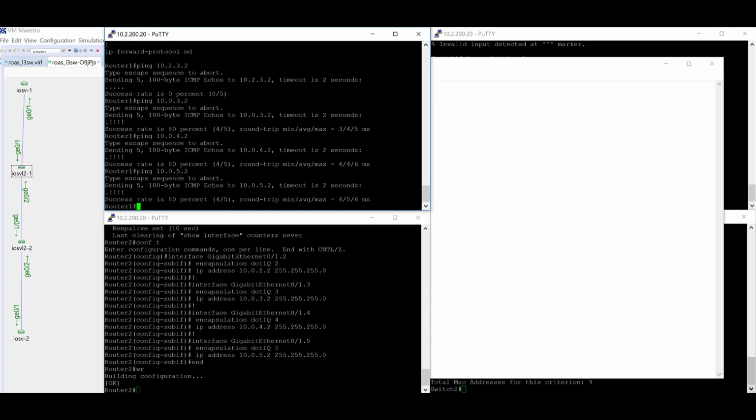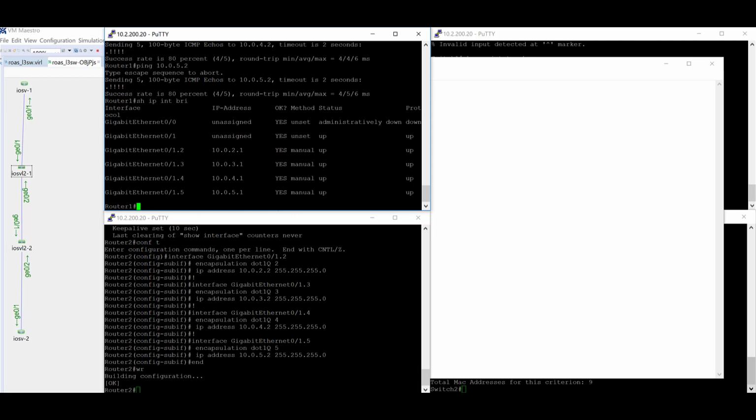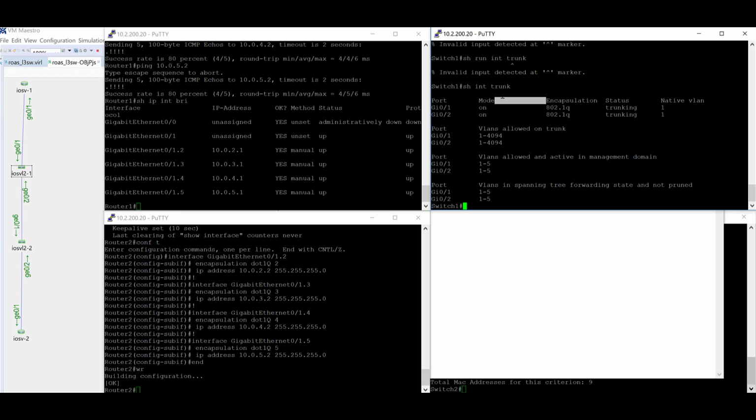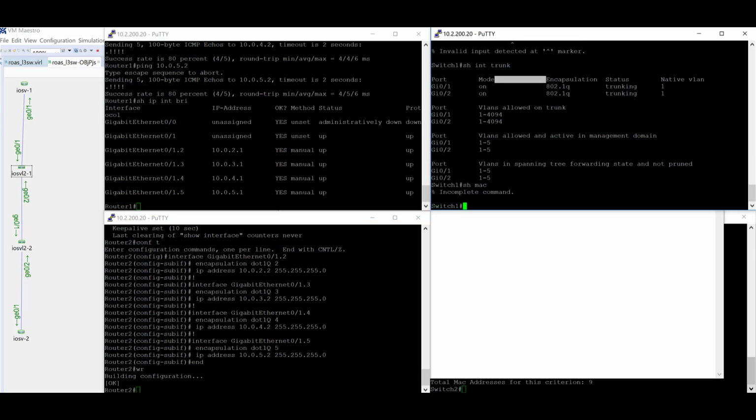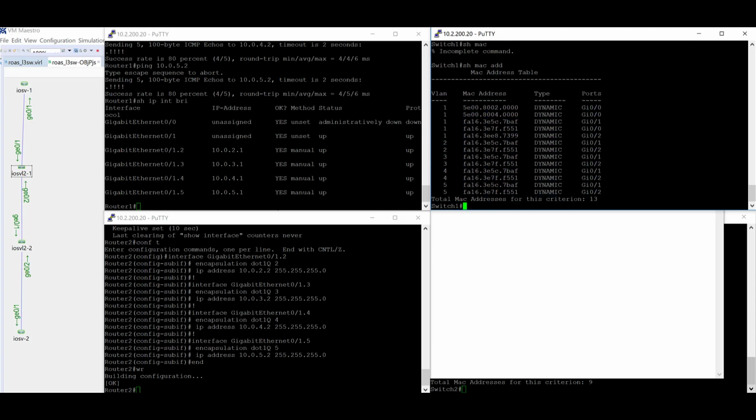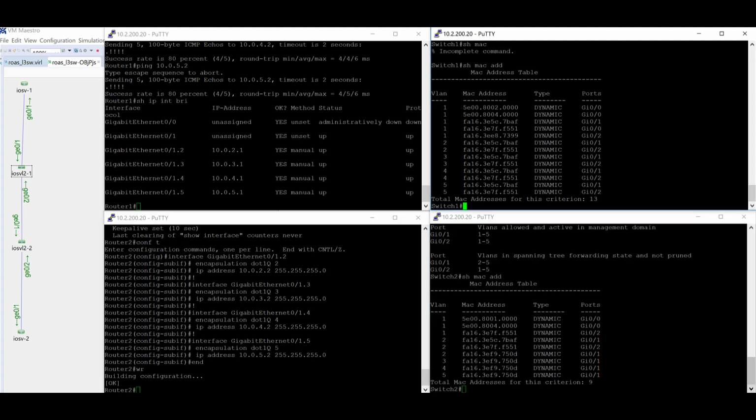And there you go. 10.0.2, 3, 4, and 5 are all working. We didn't do a VLAN 1, so there's no real point in testing that. So you're going to see here once again that router on a stick allows us to do our VLAN encapsulations on the routers. Now keep in mind, once again, if you don't have the VLANs on your switches, this will not work. So now we have our router on a stick.